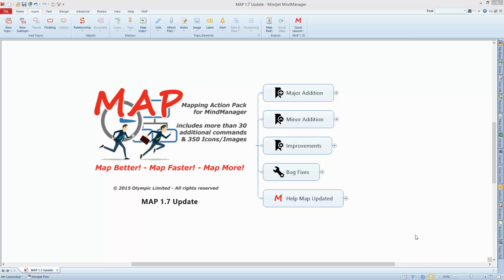We thought with the 1.7 release that we would start to do one main overview video. The reason for this is that with the next 2 or 3 releases, as well as adding new functions to MAP, we're also going to be adding some improvements to existing functions from comments and suggestions that we've had back from current users. So we wanted to try and address all of that in one video rather than having smaller independent videos for each thing. So this is the first of these types of videos.